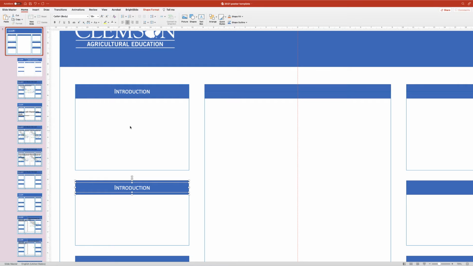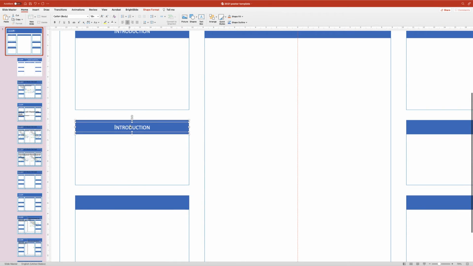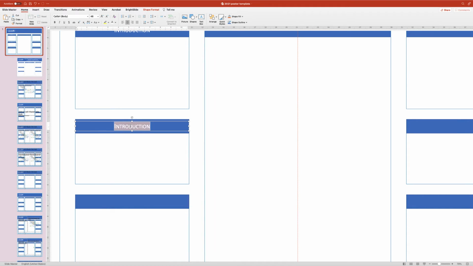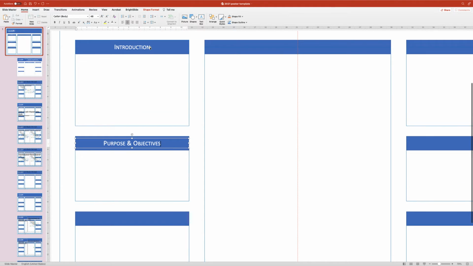Now again, we selected both the blue rectangle and the text box, and we've got them dead middle aligned and center aligned. We're just going to change the wording here because this is where the purpose and the objectives for the study goes. Now we're going to use the same one once again. We're going to change this to Literature. We've got to get the T in there.